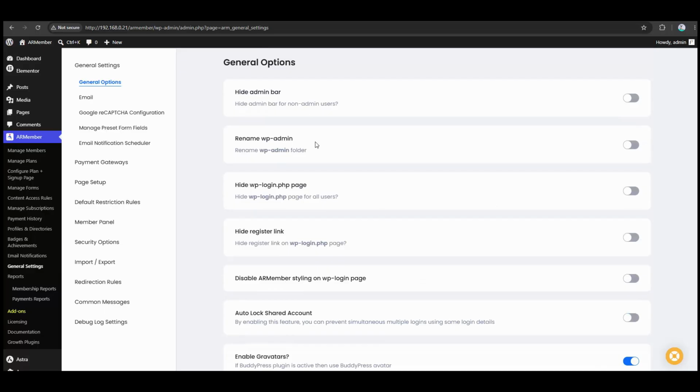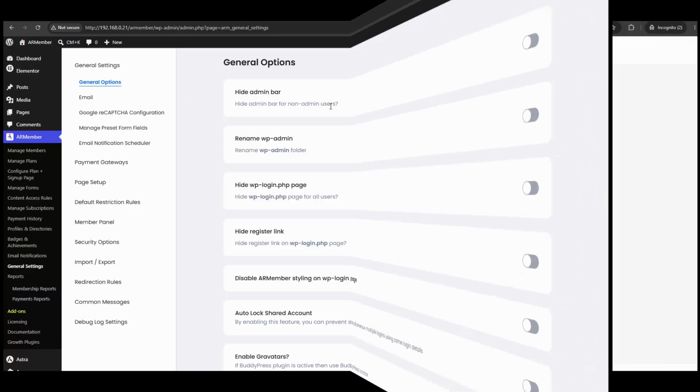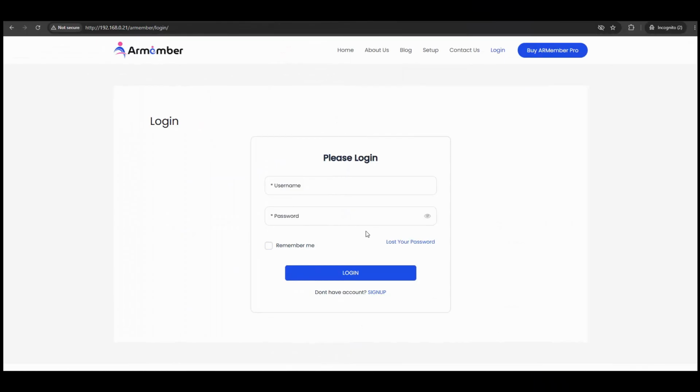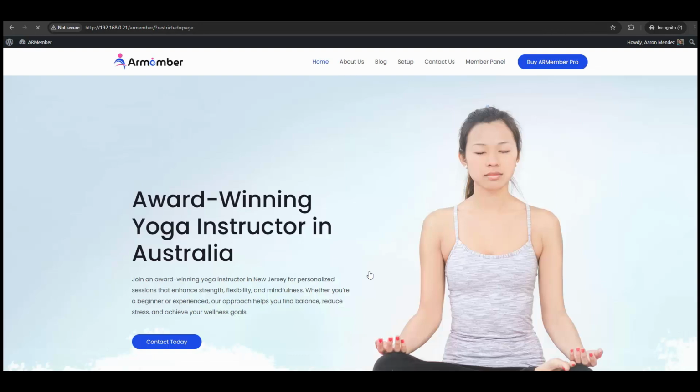The first option is Hide Admin Bar. Enabling this option hides the WordPress Admin Bar for users when they visit your website. To see how this option works, let's visit the front end of the website and log in as a user. The member is now logged in, and as you can see, the admin bar is currently visible.